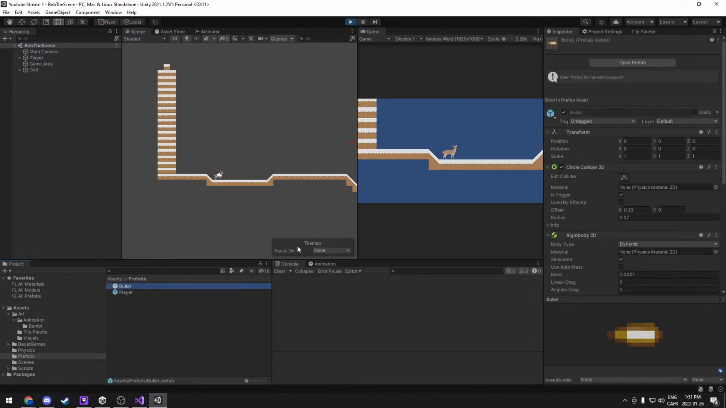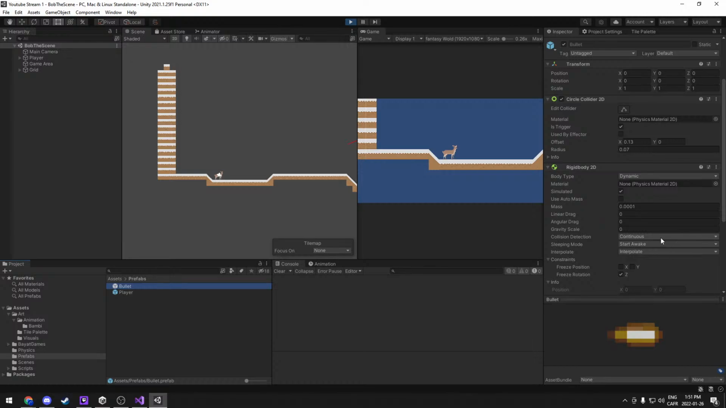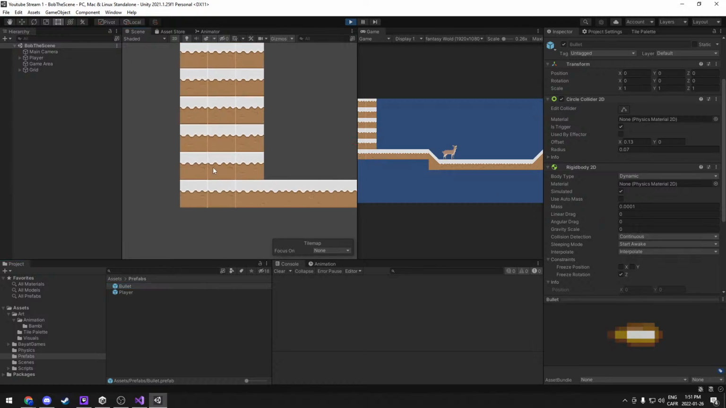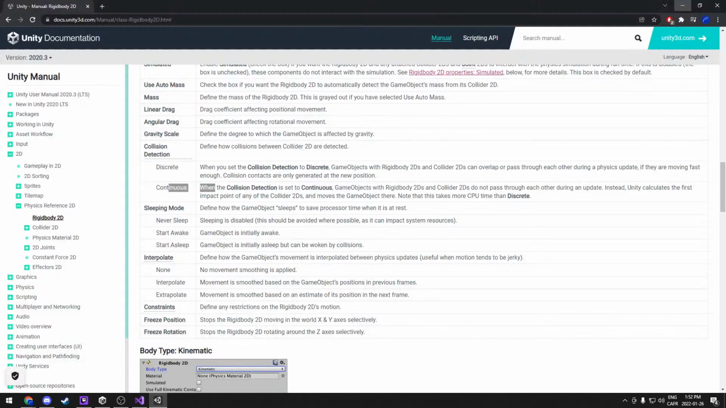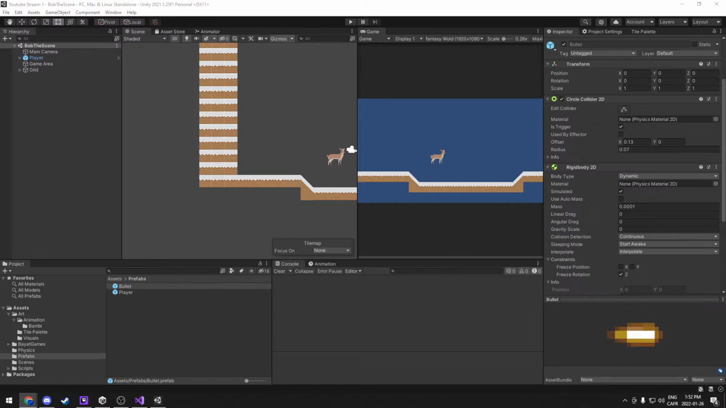So weird. Because it is set to dynamic and continuous, so it should be hitting the wall. Alright, well, there we go. Let's look into doing object pool. I used it before, I've never actually made one from scratch, so.